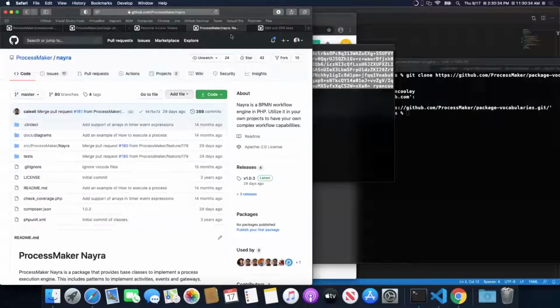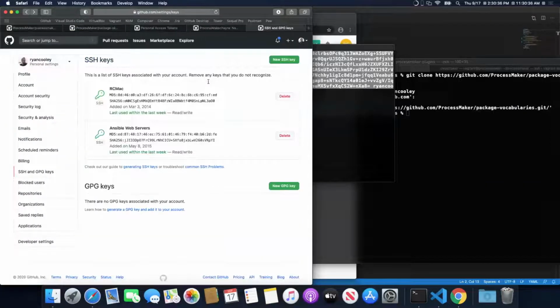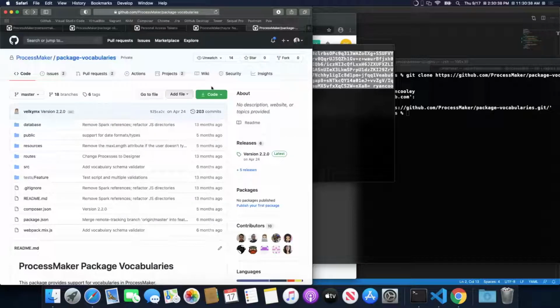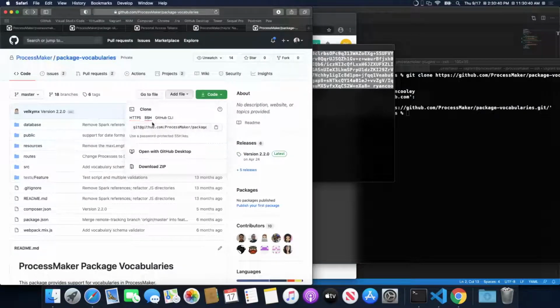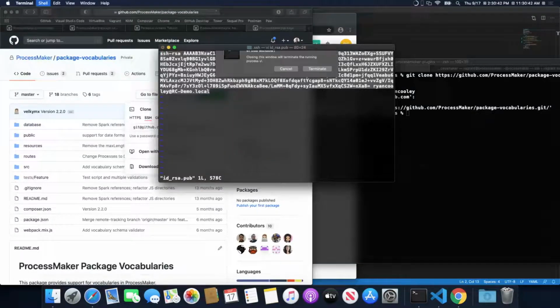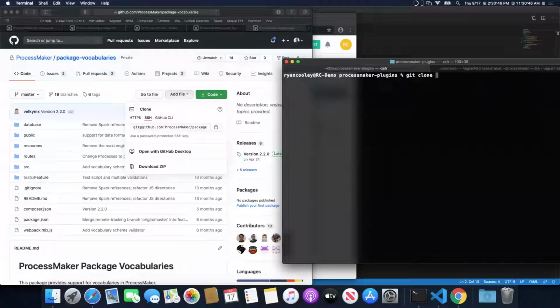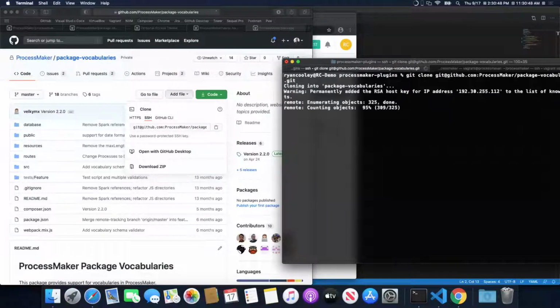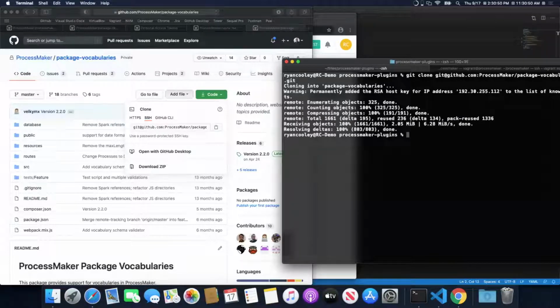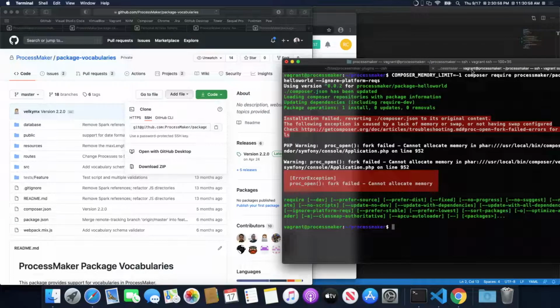Where did we go? I think I lost the page I was on before. There it is, the vocab package. So instead of the HTTPS, I'm going to copy the SSH one. Git clone SSH. There we go. And it recognized me because I copied my public key into GitHub. So now you'll see we have our package vocabularies listed there.